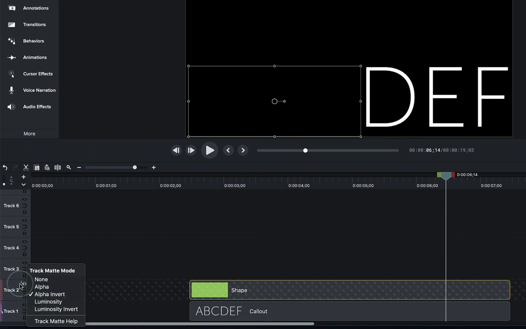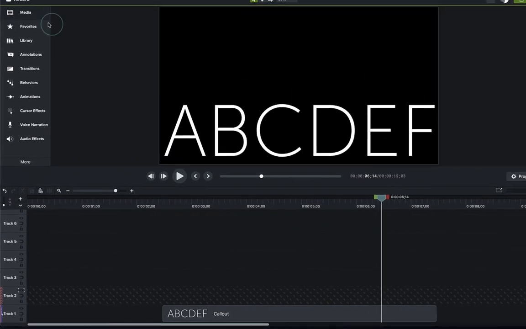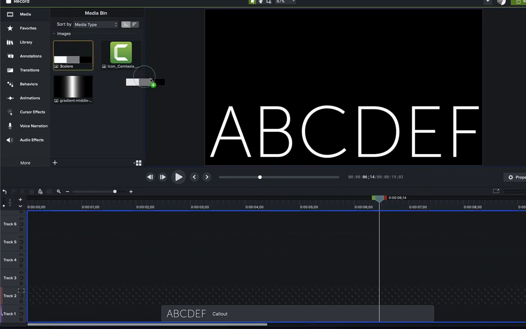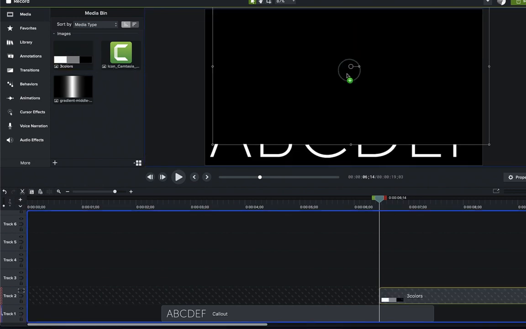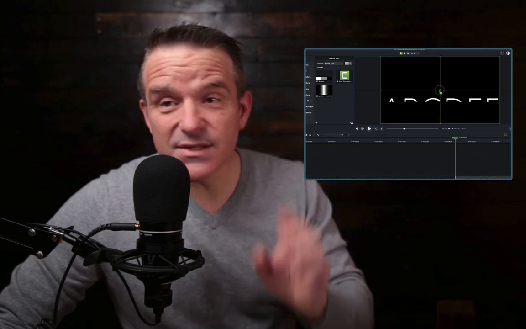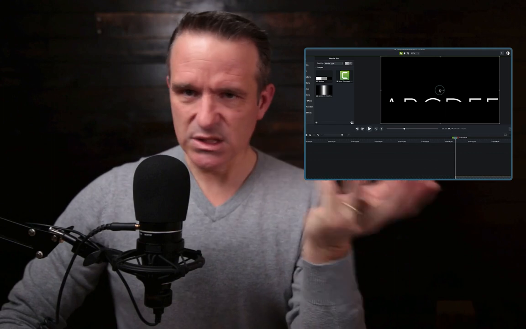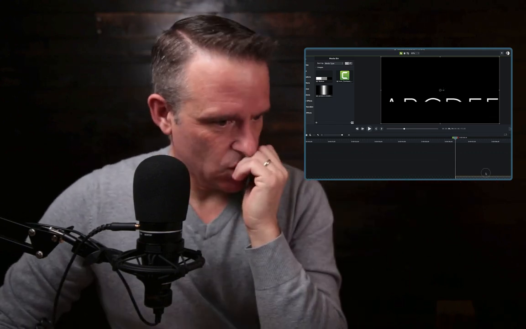luminosity and invert. Now I gotta bring on a friend of mine here. I'm gonna delete my shapes. Out that goes. And let's go to the media bin over here. And I'm gonna bring on three color graphics. Now, this is gonna happen to you, by the way. Sometimes you're gonna put it on the timeline. You're like, what happened? I don't see anything. Where'd it go?